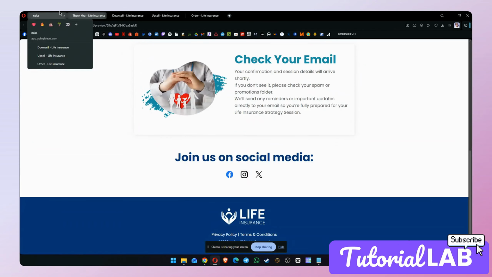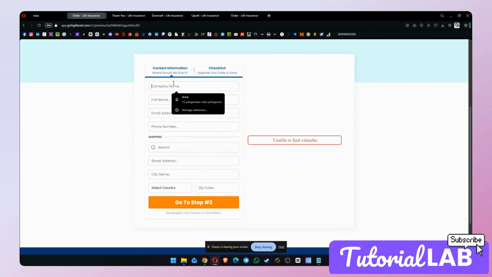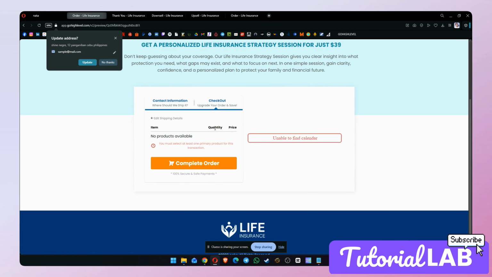Review and test all these pages. Check the details and change the field if needed. Here, it is working. Yes, it completes the order. Set the correct field. That is how we test all the forms in Gohighlevel.